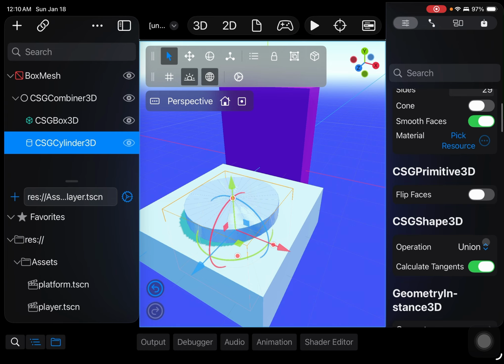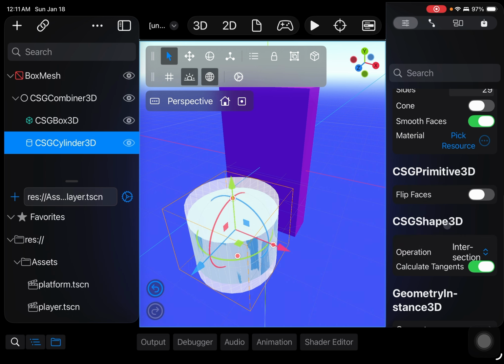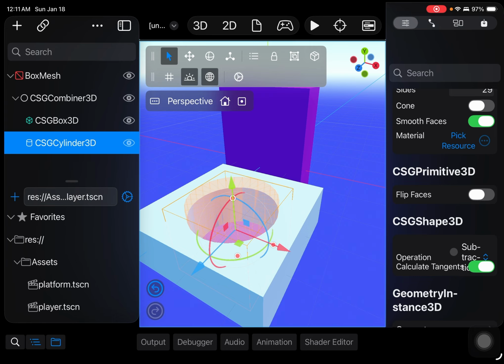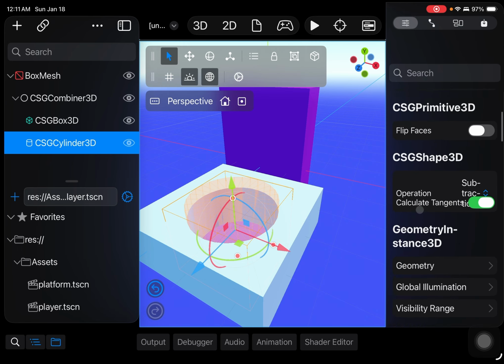Union means I'm joining it together, so it's like this is a single object. I can change this to intersection so that it only keeps the part that is intersecting the other shape. Or I can set this to subtraction, where I'm just cutting out using this second shape. So lots of interesting things that we can do.